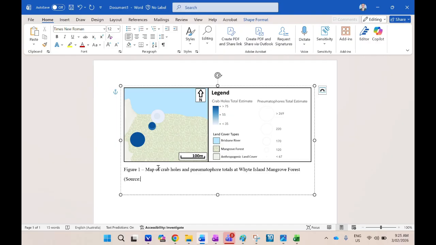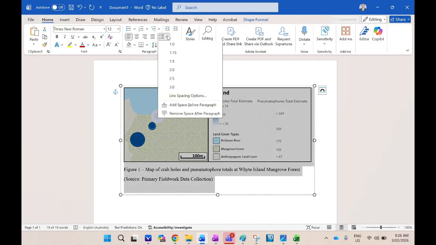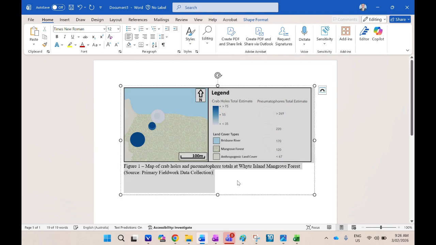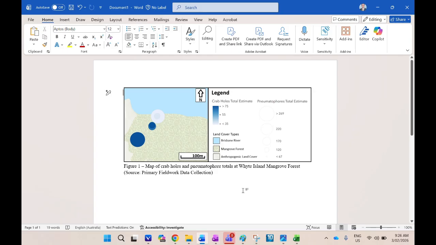In brackets underneath, you need a source. Now, I actually collected this data myself with my students. So my title is going to be Primary Fieldwork Data Collection. I'll capitalize all that just for the purposes. Okay, to reduce my spacing, if you don't want any spacing, you just go remove spacing after paragraph, and that's just going to make that figure a little bit tighter as well.